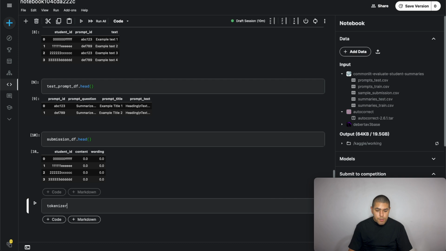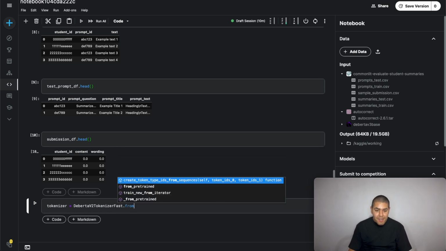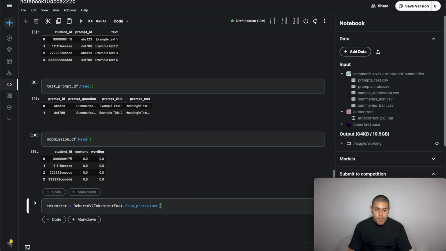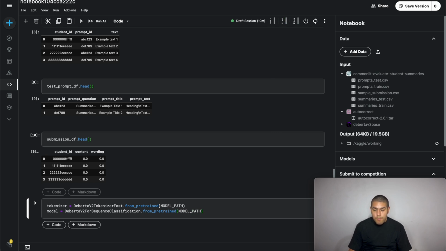First we will load the tokenizer, which is DebertaV2TokenizerFast. We use the fast one because it is implemented in Rust and you guessed it, it is faster. So I use that. Say from_pretrained, okay, we give model path. Now for the model, we say DebertaV2ForSequenceClassification.from_pretrained. Okay, we give model path, but we will give additional parameters.